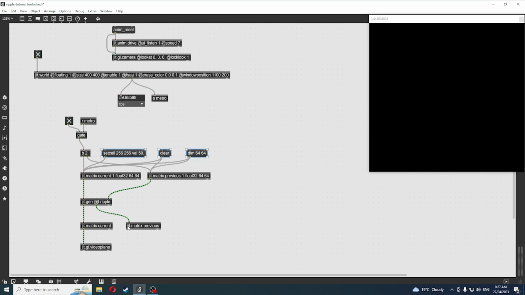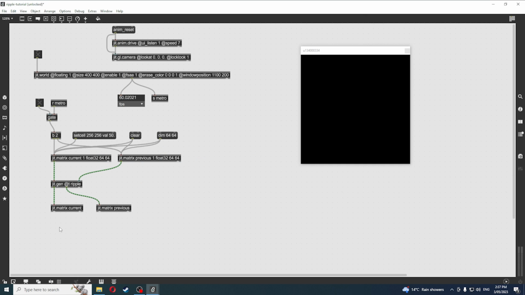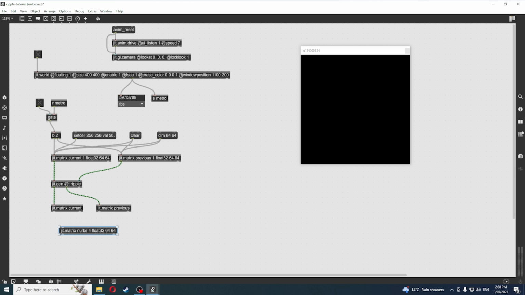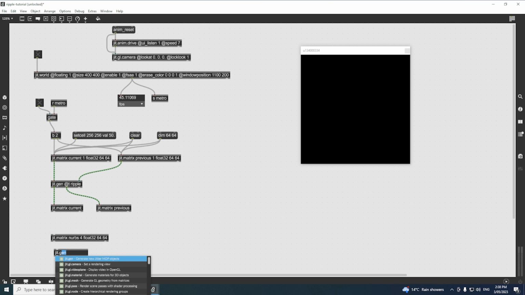We're going to use the nurbs.gl object to render our simulation. First, we need to create a four-plane matrix. This matrix will give us three planes plus an extra plane to adjust the weight effect of the nurbs object, which I'll describe in a second. We'll create another jit.gen and create a trigger to bang our NURBS matrix and also send our height data through.